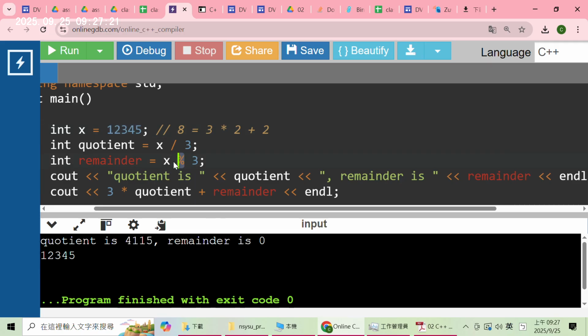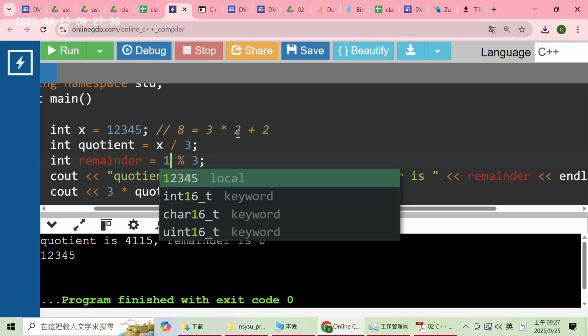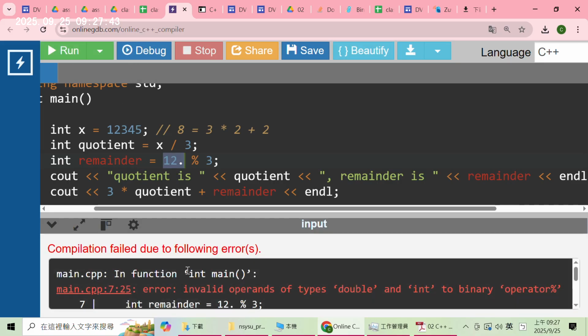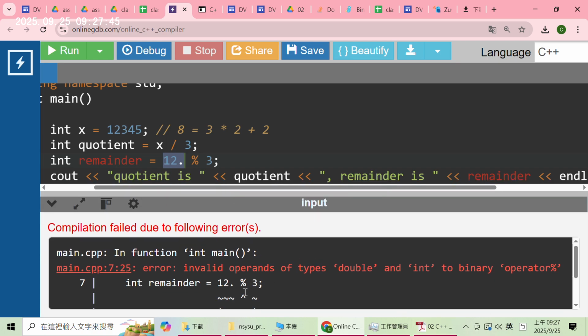And this modular operator only applies to integer data types. So this operator cannot be used for floating point. Here I add a decimal point, so this is a floating point. So here you will have a syntax error because this modular operator can only be applied to integer data types.